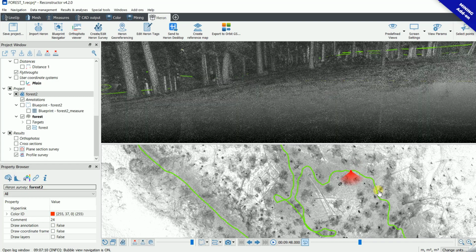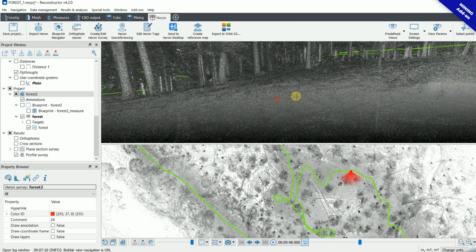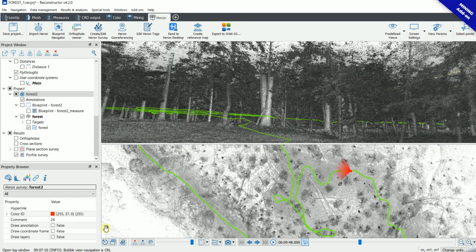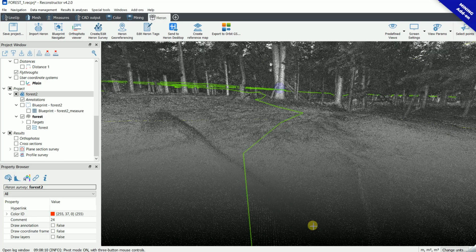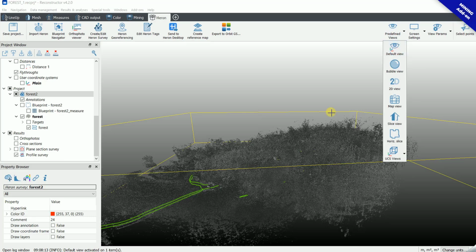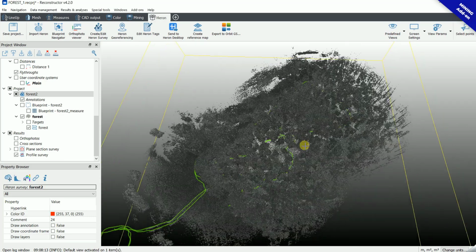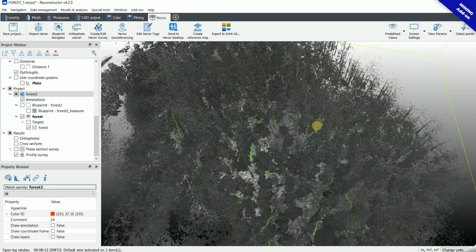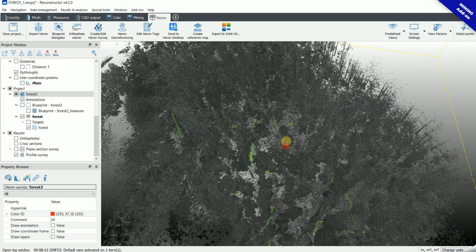Here there's the blueprint, and on the top you can see the 3D point cloud, a complex 3D point cloud. If I close this navigation, I can show you how this point cloud looks like. And what I want to show you is how to create the surface model behind the trees.